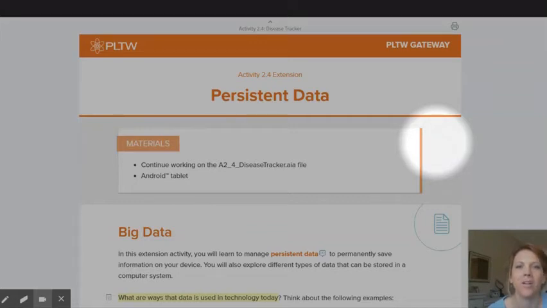Okay, guys, I'm going to give you the next assignment, which is continuing with the disease tracker, but adding a component where we can save information long term. We're going to go through this lesson together, and then you will have from today, Tuesday, when you get this, until Thursday to complete it.